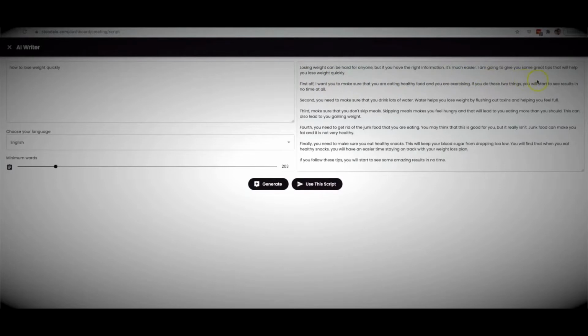If you do these two things, you will start to see results in no time at all. Boom. So the first two lines right there, great content and written perfectly. All right, this is 100% true information. When I lost weight myself, that's the first two things that I had to do. Obviously, eat better and exercise.